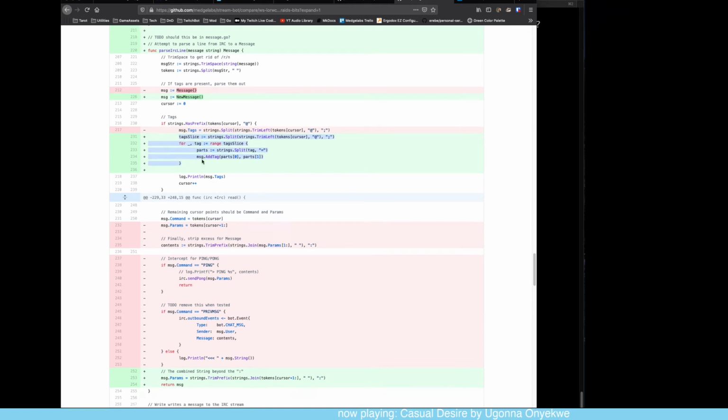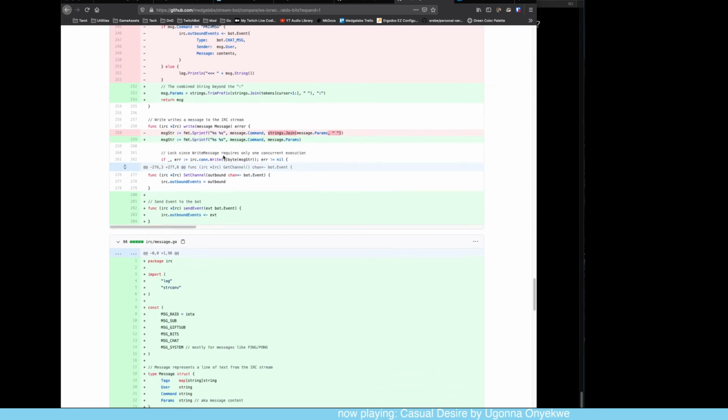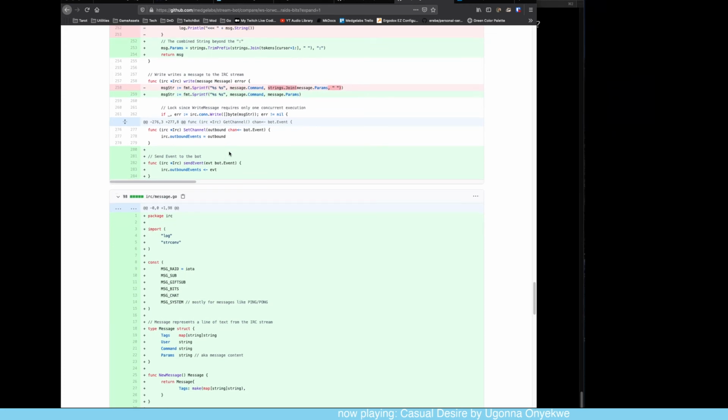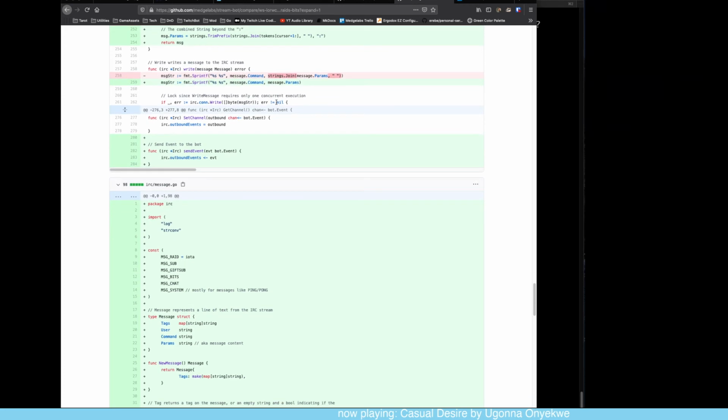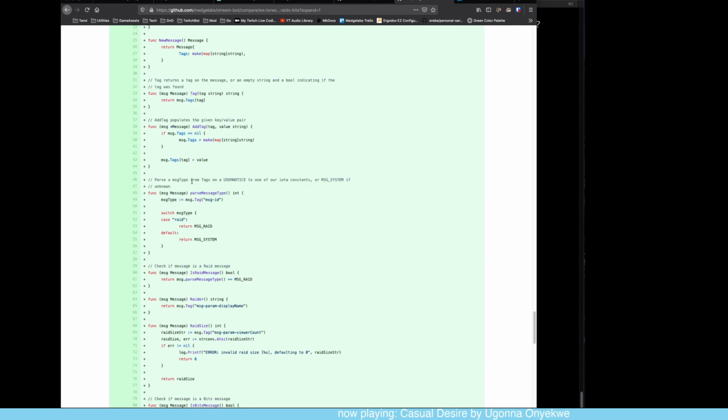This is the population of tags that we're now doing as a map. Remove that logic, plop that back up top. Don't have to do strings.join everywhere again, which is fantastic. And then we've got our message.go.